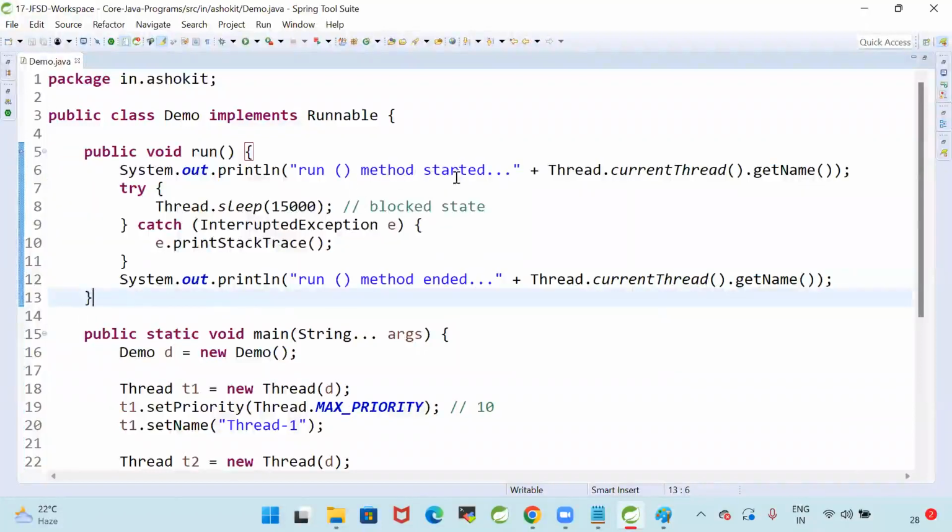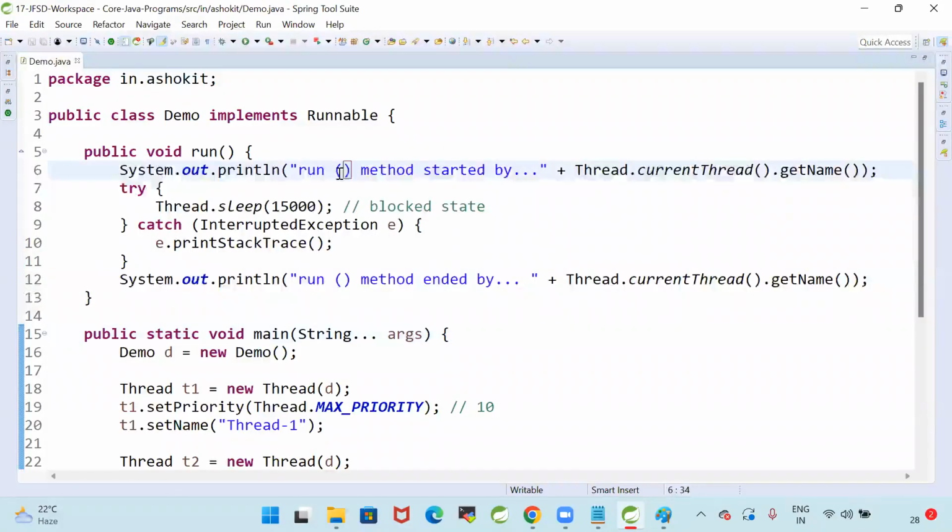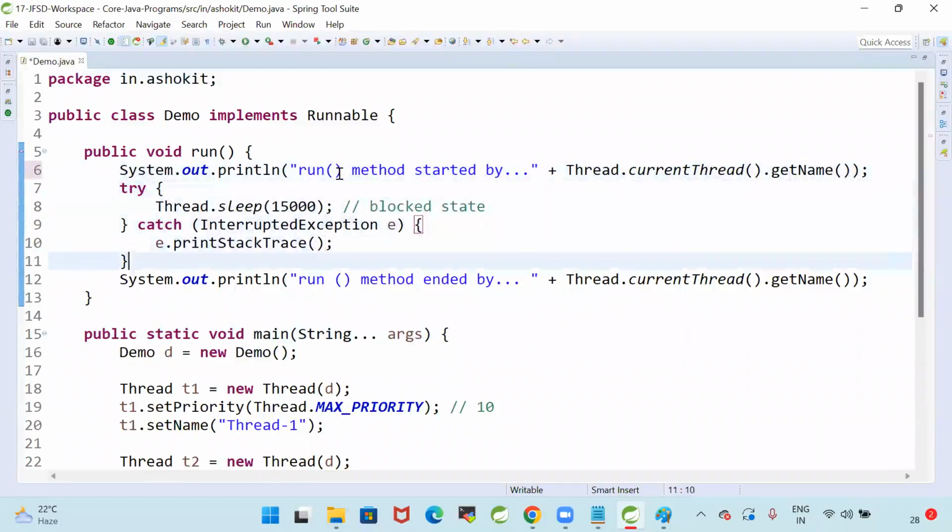Run method started by which thread? Run method ended by which thread? Started by and ended by. We can understand clearly which thread is starting and which thread is ending. We can get the name of the thread.